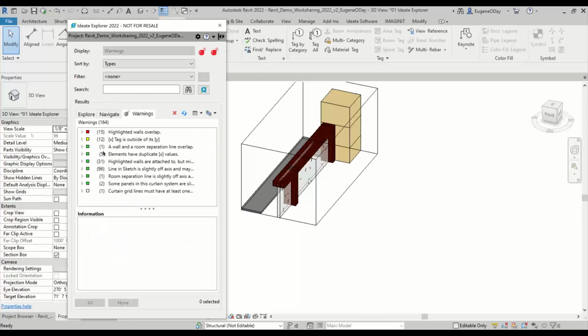There we have it. Got rid of all those. So now I'm down to 164 warnings, which is somewhat manageable. I definitely want to get rid of my highlighted walls for sure, but I've seen projects that have had thousands of warnings that people haven't taken care of. So definitely want to be looking at our warnings daily, weekly for sure, and make sure that we manage these appropriately.